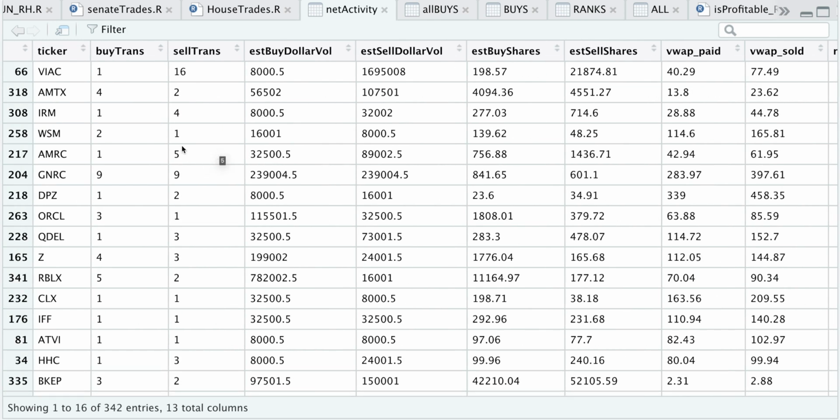So it looks like there was only one buy transaction and 16 sells. And from the looks of it, all these transactions got out before it crashed, which kind of explains why there's a substantial number of sells and relatively low buy transactions. And you can see that by the average price paid and the average price sold.